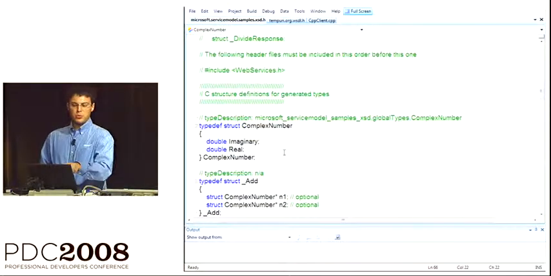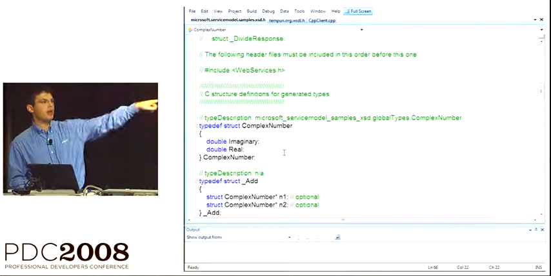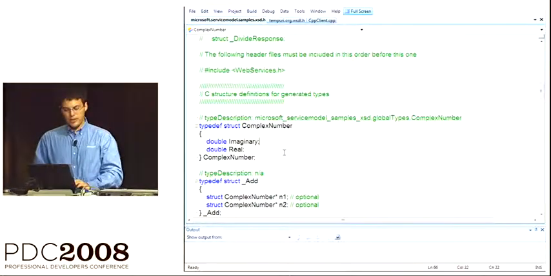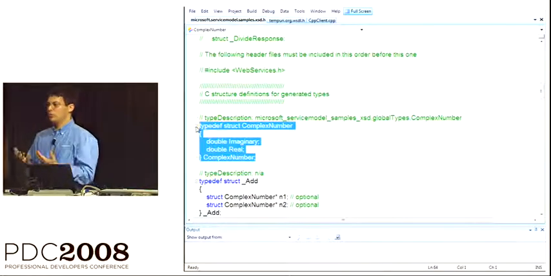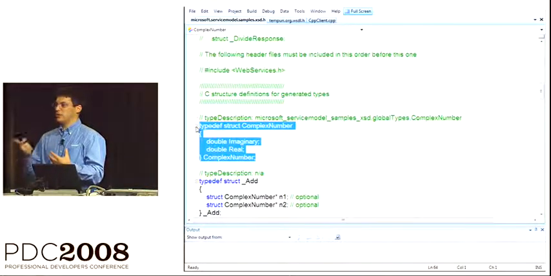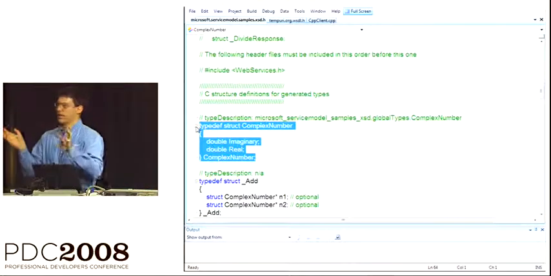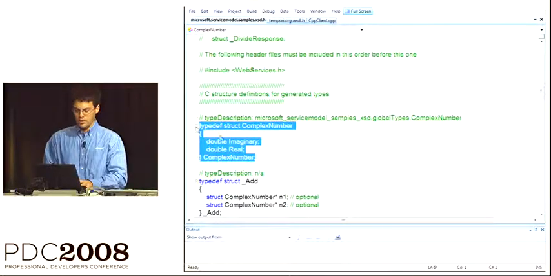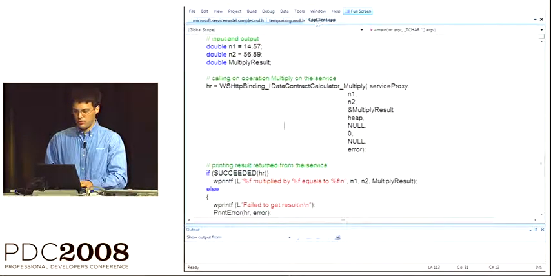As you can see, it switched to another header, the header that was generated from the XSD file, because that's where it defines the contract. And it declared for me a structure, complex number, with two doubles, real and imaginary. Instead of filling in just doubles, or working with a complex type by creating an XML buffer and populating it, now I'm working with a C structure, with C types, and I will show you how I do that.